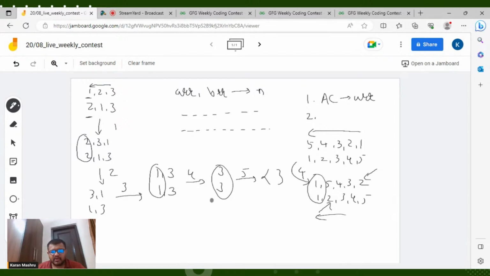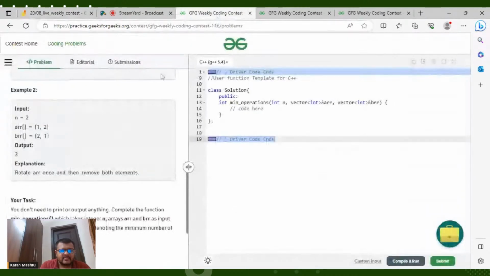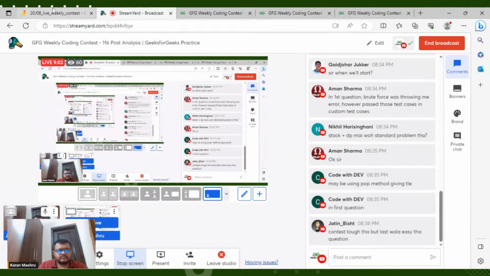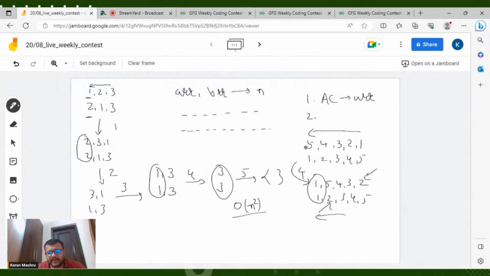So the maximum number of operations can go up till big O of n square, and that is totally okay because the value of n is up till 500, so we can afford n square time limit. So now how can we implement it? See, whenever I remove one element, I put it at the end, and all the remaining elements are pushed to the left by one position.